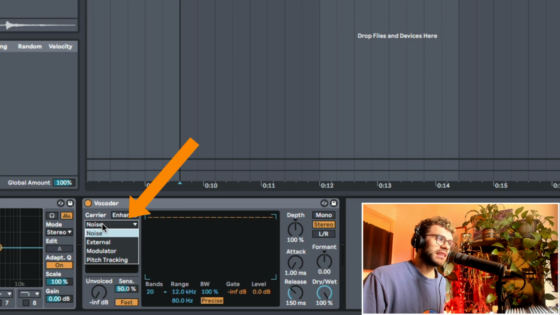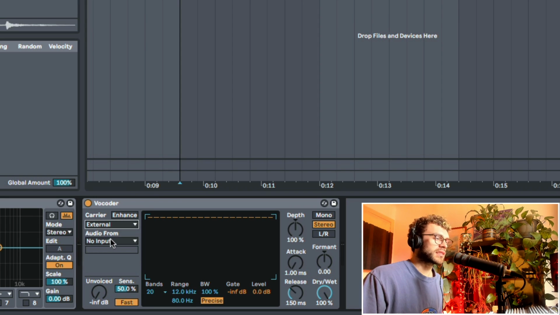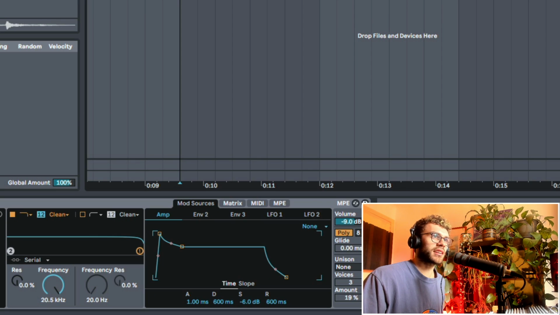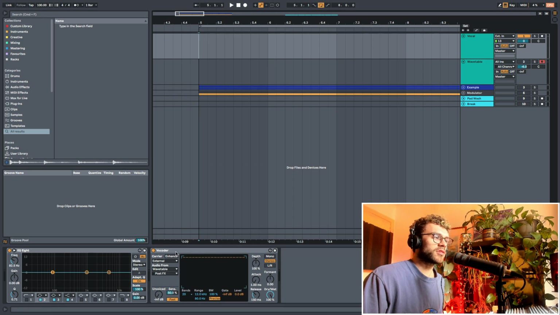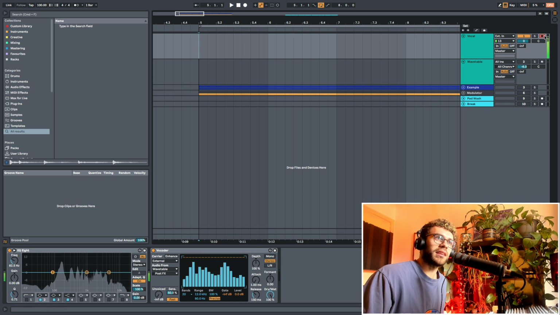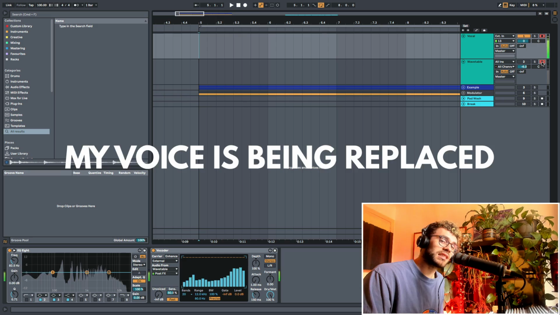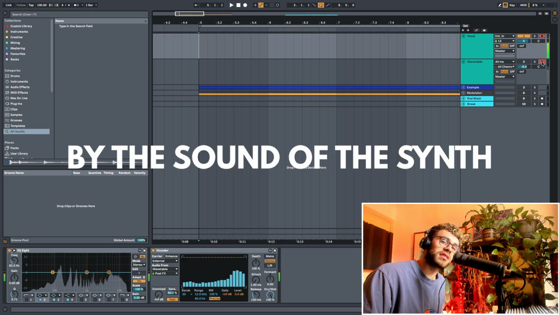So if this thing is the thing that we're replacing the audio with, if I go into external and get the audio from, let's say this wavetable, this second track here, it makes sense that if I was to play a chord and then speak into this vocoder, then the exact same thing's going to be happening. We're going to be replacing my voice with the sound of that chord. So here we go. So now you can hear my voice is being replaced by the sound of the synth.